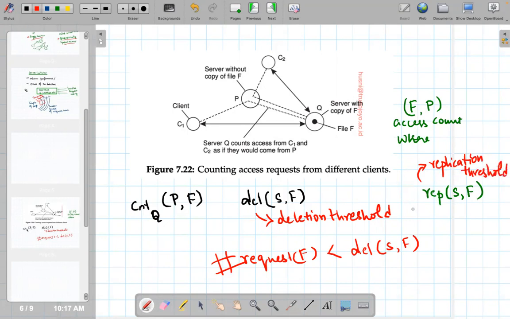So this replication threshold is chosen to be higher than the deletion threshold value. What does this indicate? The number of requests for a specific file is very high, greater than the deletion threshold.